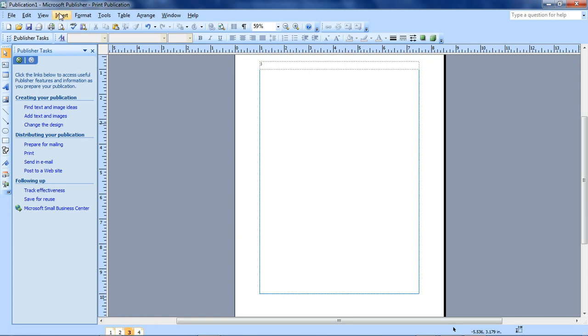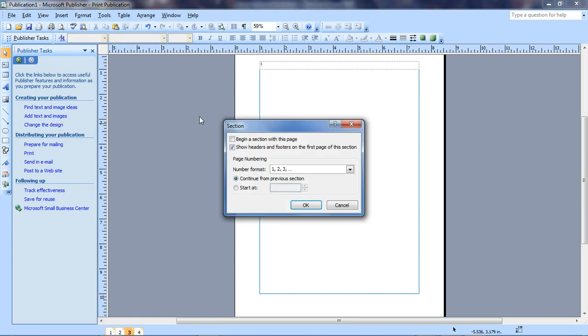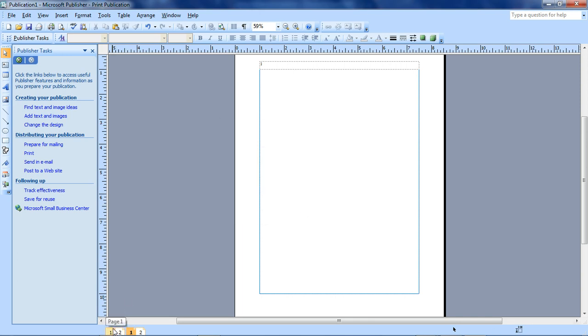And if you want to break it off into different sections with new page numbers, go to Section, begin a section with a new page, and we're going to start a new page number at 1. So as you can see, you have 1, 2, 1, 2, and there's a break in between to signify a new section.